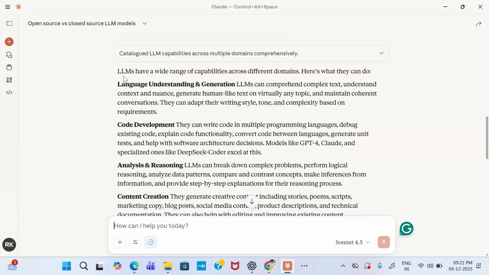Today an LLM can do a lot of things, for example language understanding and generation. Because an LLM has been trained on massive data with language modeling, it can understand the context and the logical meaning, just like a human does. It can comprehend complex text, understand the context and nuances, and generate human-like text on virtually any topic.